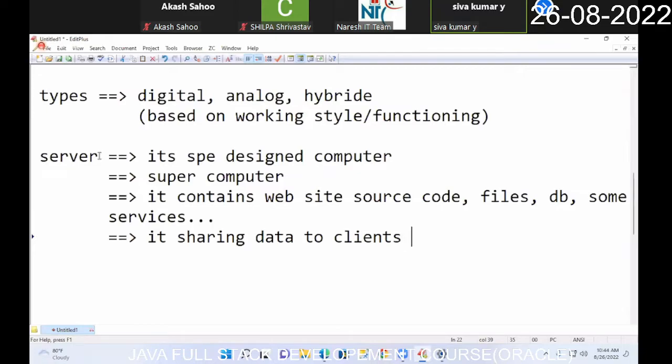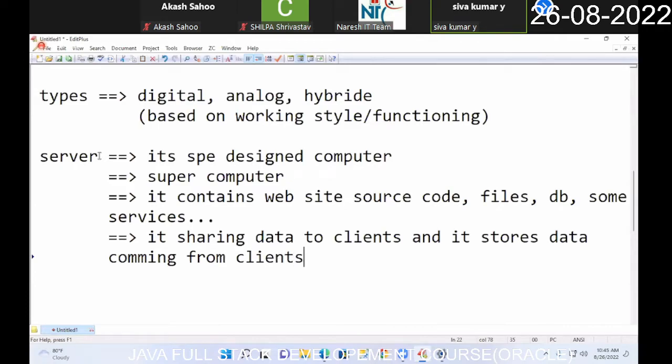At the same time, it stores the data. Which data or whose data, sir? The data coming from the client. It stores the data coming from clients. Whatever data clients are giving, it is storing. In future, when clients ask again, the data is retrieved.